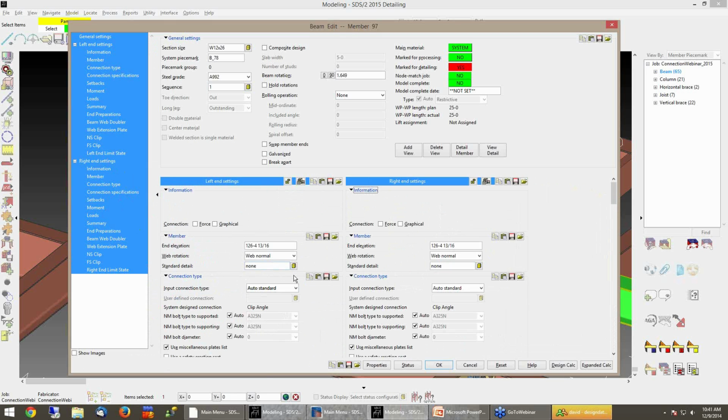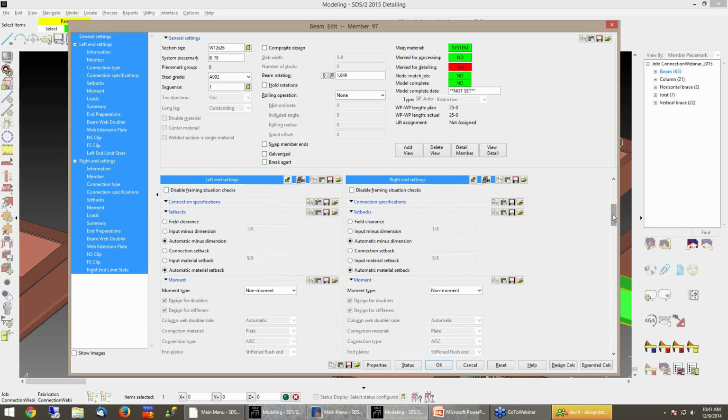The other difference you're going to see is that changes made in the member edit update those limit states automatically. So there's no longer a redesign connection button on the bottom. Anytime you make a change to this window, it's basically like it hits redesign connection, so it redesigns it on the fly as you make changes.